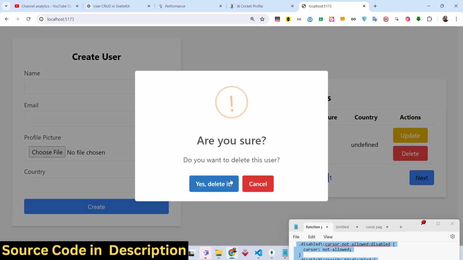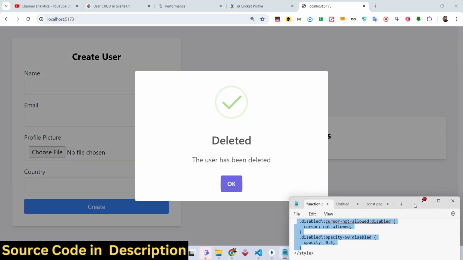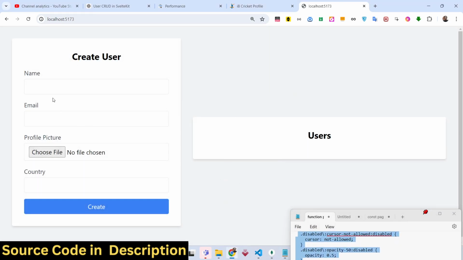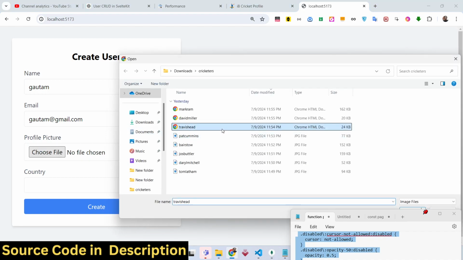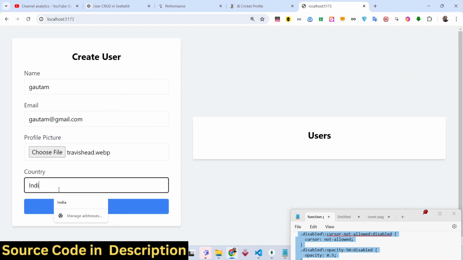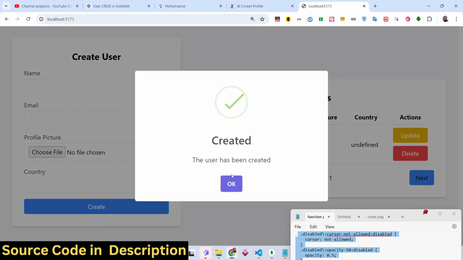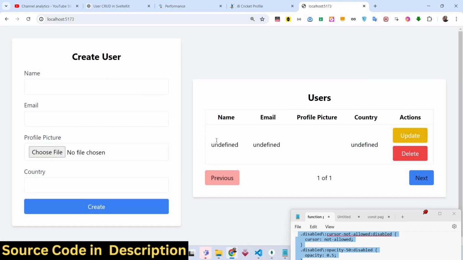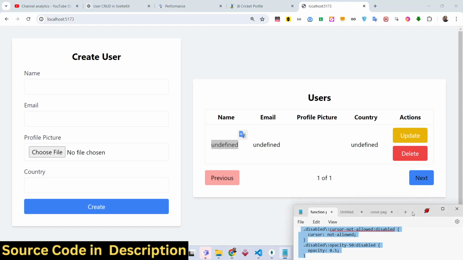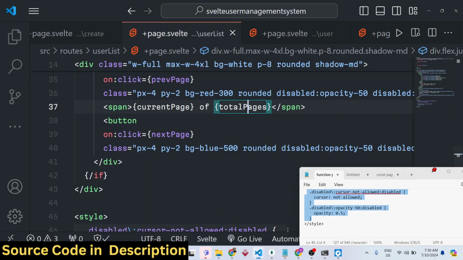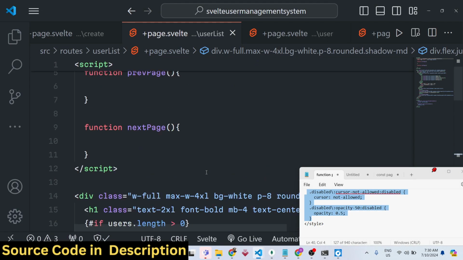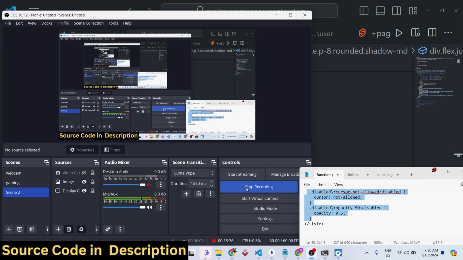So the delete operation is working. So you can see that. If I now add a new user, let's suppose, why is it coming undefined? Let me check guys. I think we have made some kind of mistake for this. Let me check guys and come back to you.